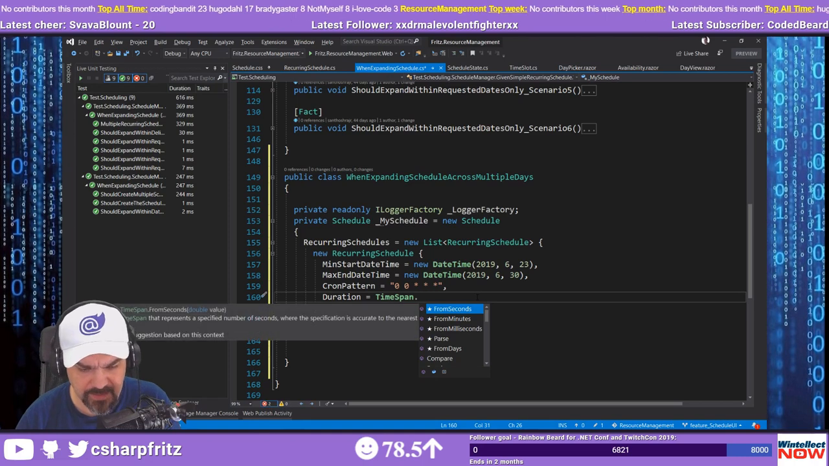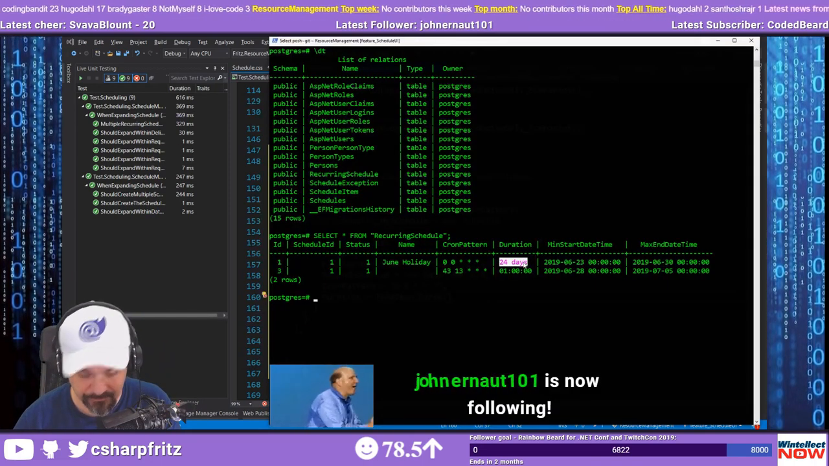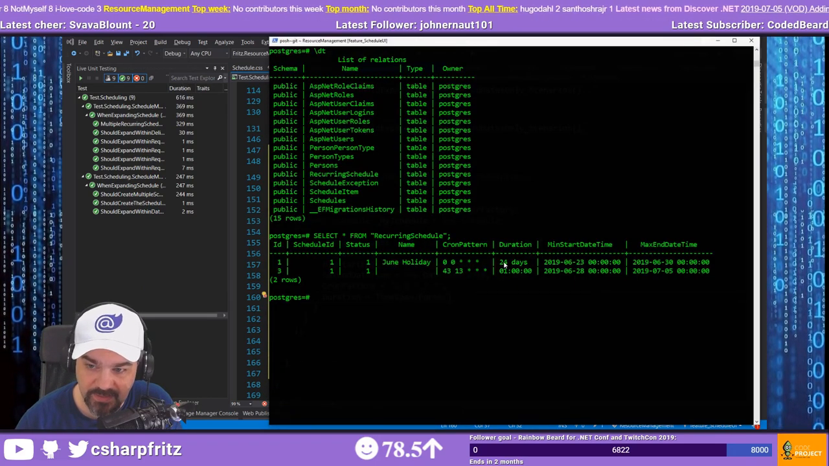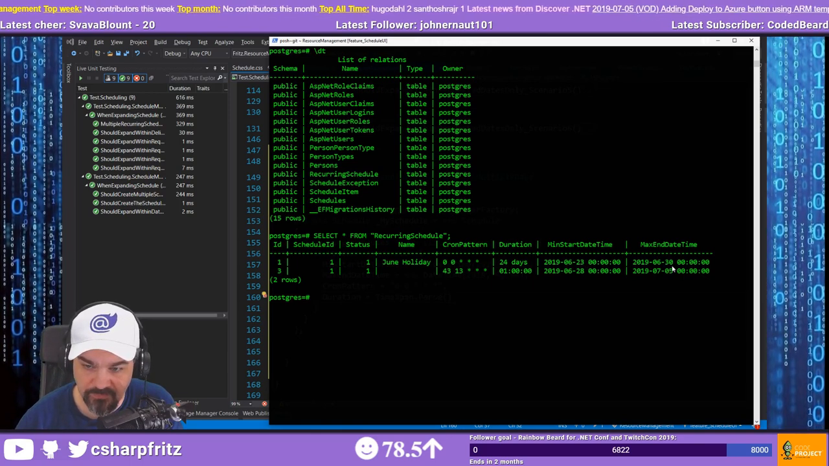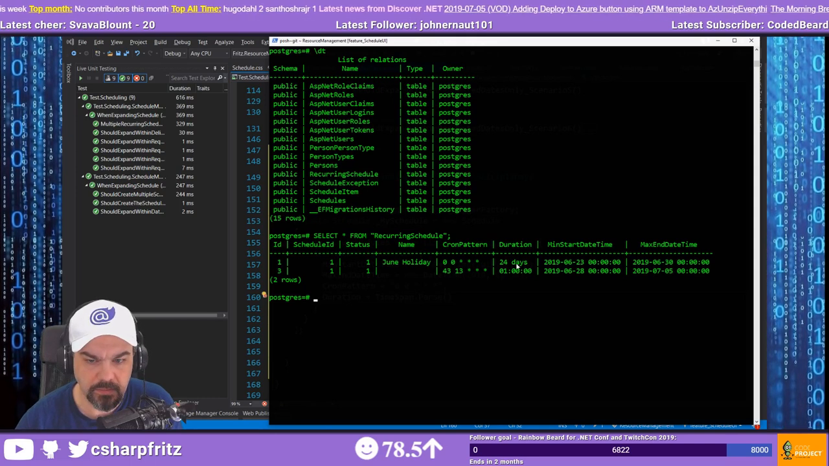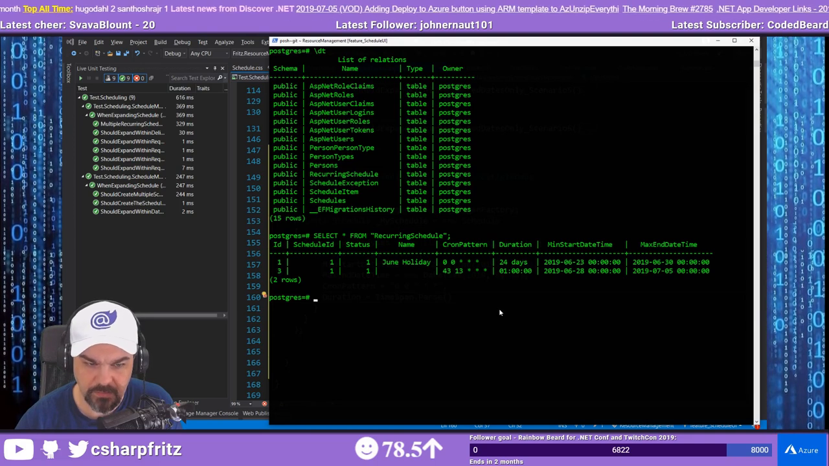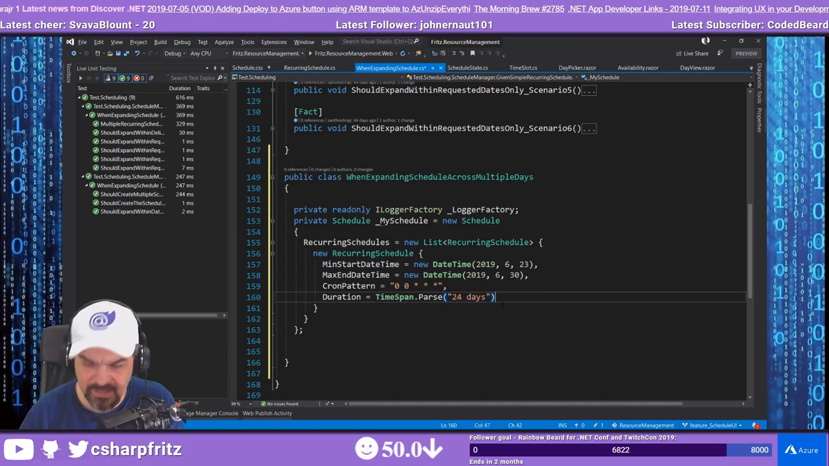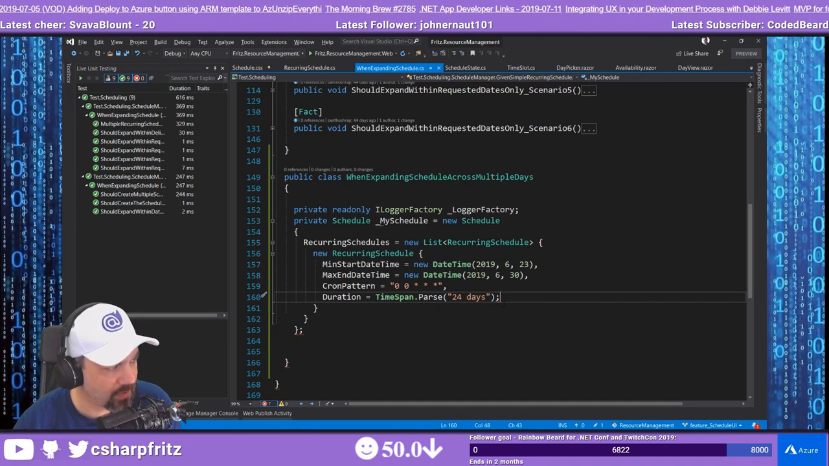I'm going to say time span parse so we can get it to parse this value appropriately of 24 days. Now, that's interesting. It says 24 days here, but it's not 24 days. That's weird. Right? I mean, it's 7 days, but it says 24 days here. I'm going to pass that in, and let's see what it does. Because that doesn't feel right.